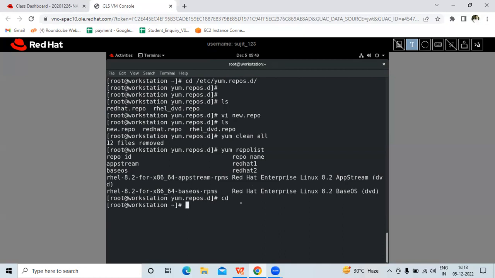This question is coming in the examination, and you have to perform the same task on two different servers.